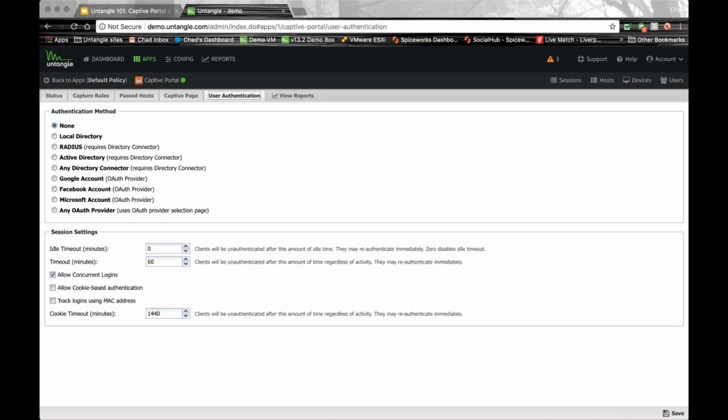So if you have authentication, you can leverage it here. And this is also where our session settings live for the portal. If you want, you can update all this. These are basically the default settings. This is my demo server with no changes. So the idle timeout is set to 0. The timeout is set to 60 minutes. So if you want to change that, you can.